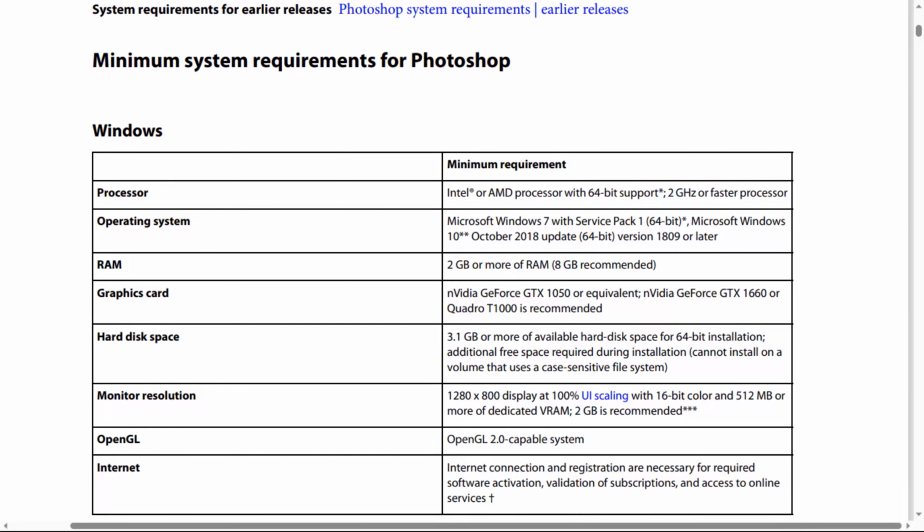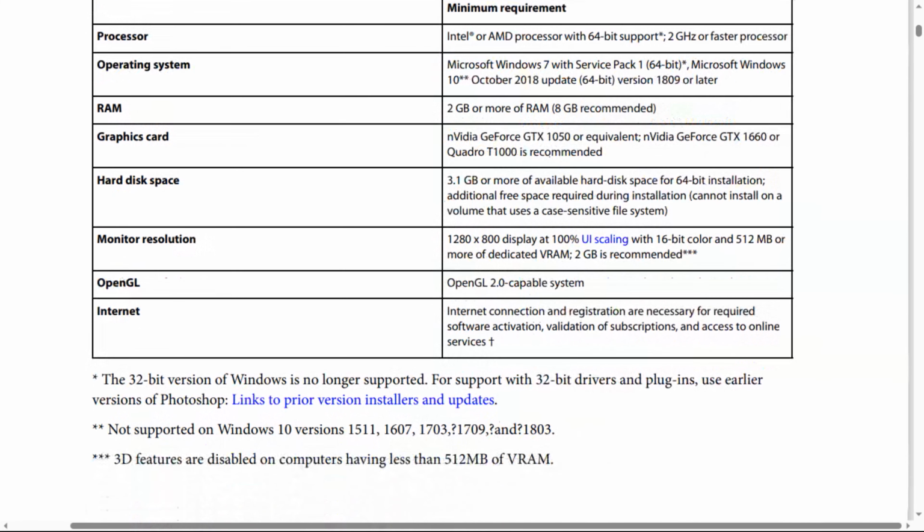And what about the internet? It's very important here. What about the internet to support the Photoshop requirements? Internet connection and registration are necessary, by the way, for required software activation, validation of subscriptions, and access to online services. That's great. The 32-bit version of Windows is no longer supported, by the way. For support with 32-bit drivers and plug-ins, use earlier versions of Photoshop.